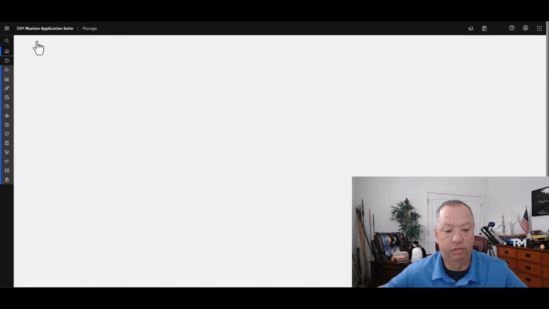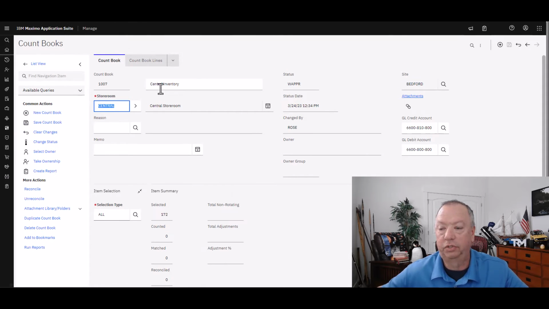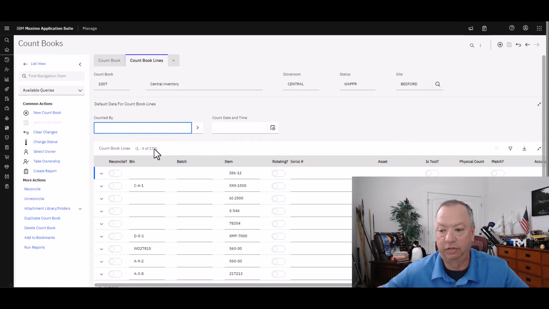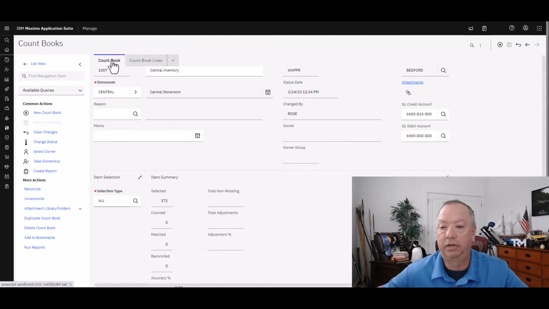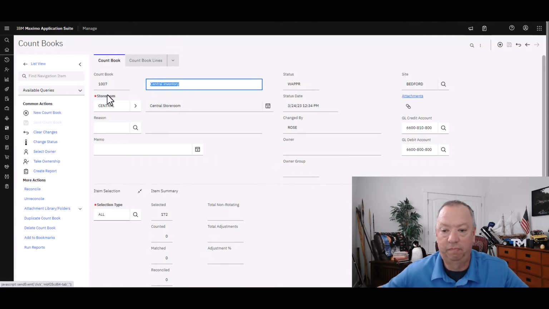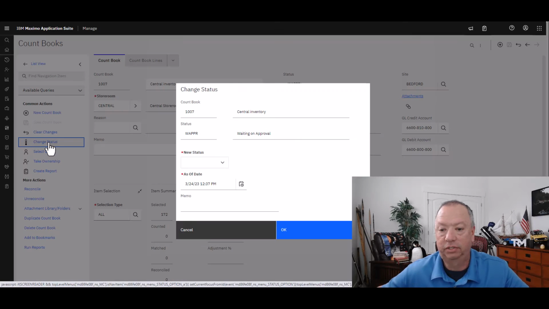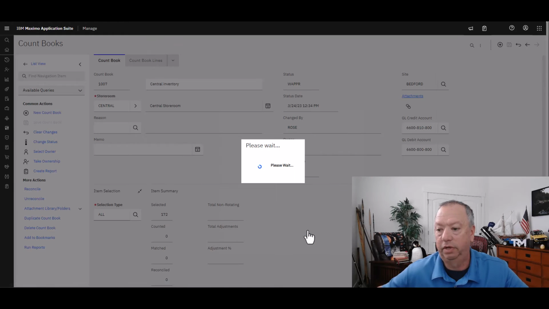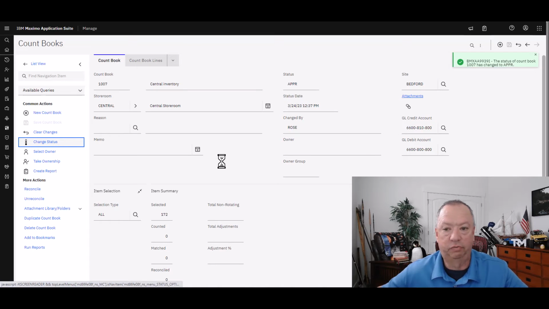Let's go back to the count book. Let's go look at the count book lines, which should have 172 items for us to count, and so we can confirm that. That's good. We go back to the count book main page. Let's change its status, and we're going to say this is an approved count book. We click Approved and click OK. And now we're actually ready to use the count book.